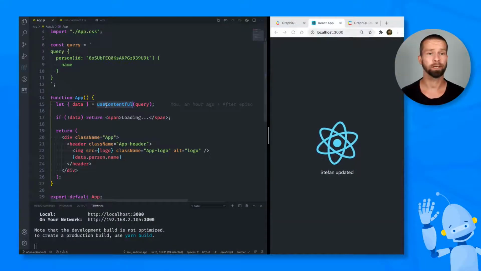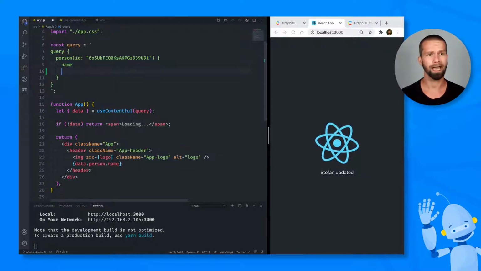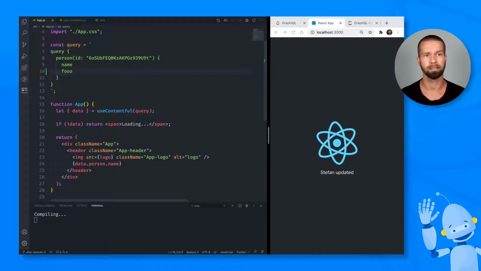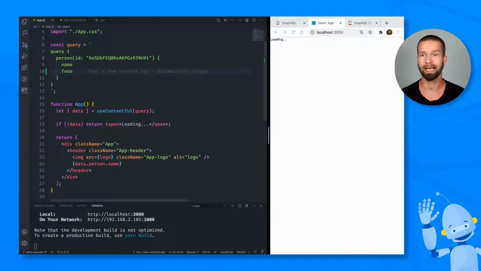In the last episode, we implemented our first custom hook that was called Use Contentful to query the Contentful API. Currently, it's missing something crucial though. What happens if we send an invalid query to the Contentful GraphQL API? Let's just hit save and refresh here. And you see there that actually nothing is happening. And the reason for that is that we didn't implement error handling yet.